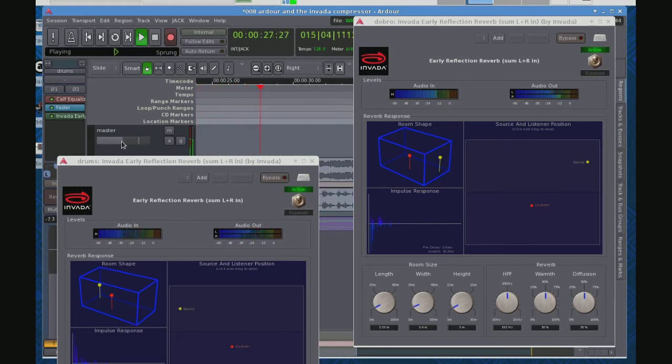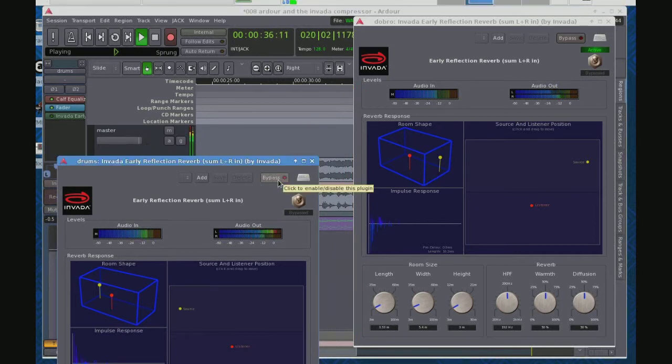Hit bypass a couple times, turn it off and turn it on, see if you can hear the difference in the drums. Reverb off. Reverb on.